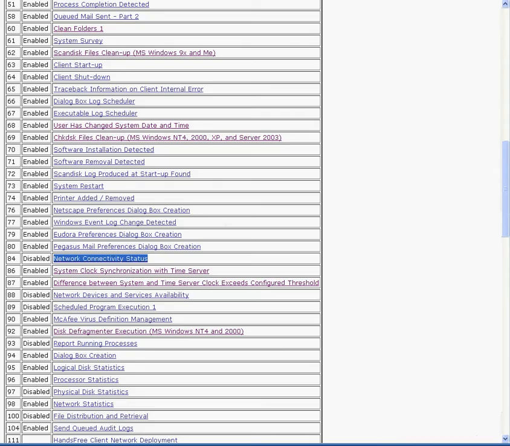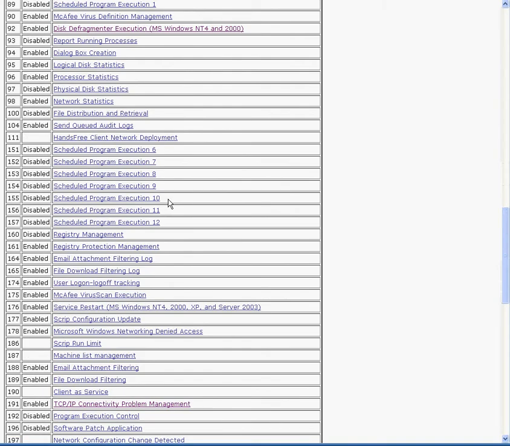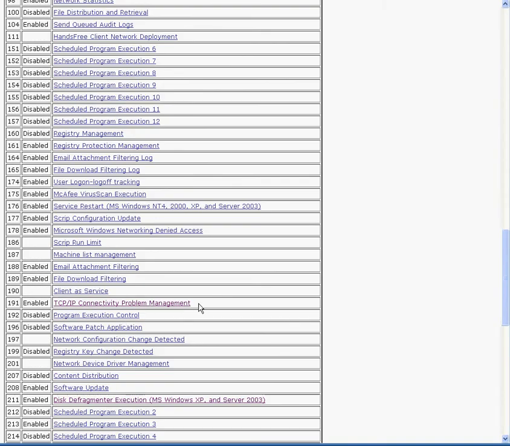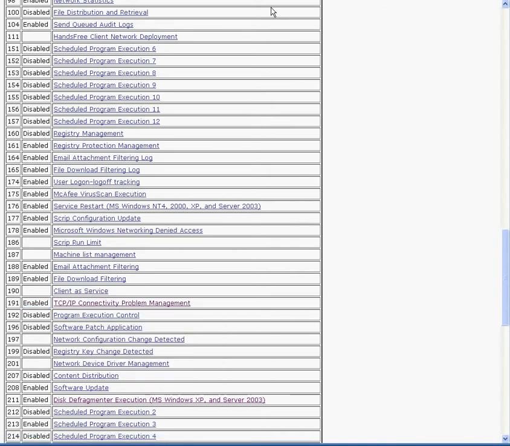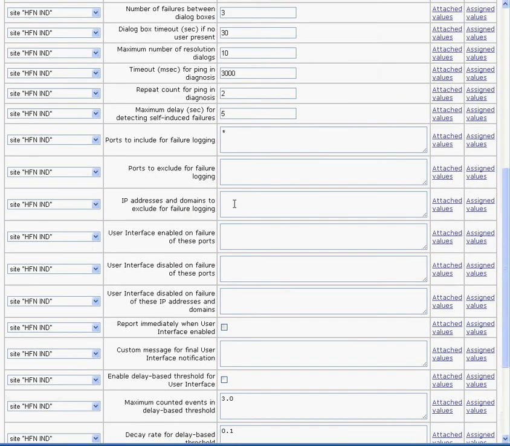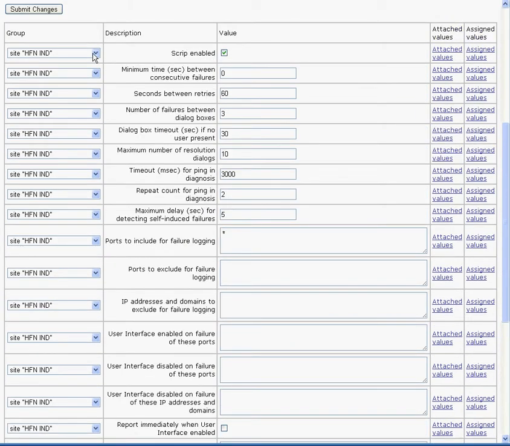Another automated system problem resolution we have is called Dart 191, that is TCP/IP connectivity problem management, which would resolve any kind of TCP/IP problems in a network. Opening this Dart, as you see here, by default this Dart is enabled for an entire site, or you can enable it for a machine or for a group or for all machines. And by default these are the configuration parameters.